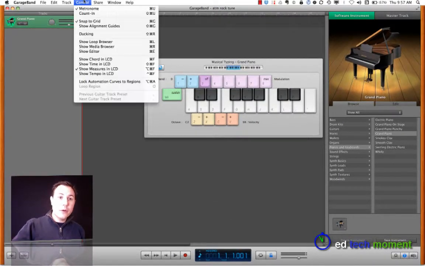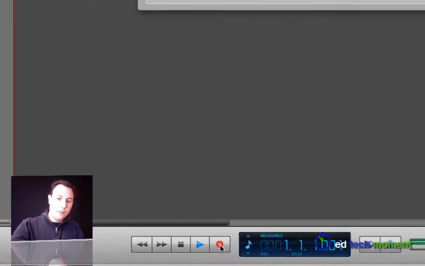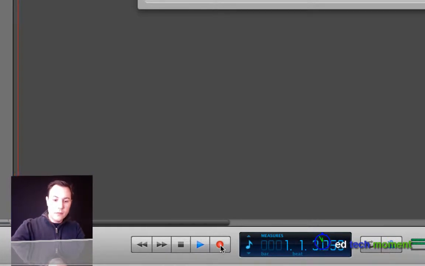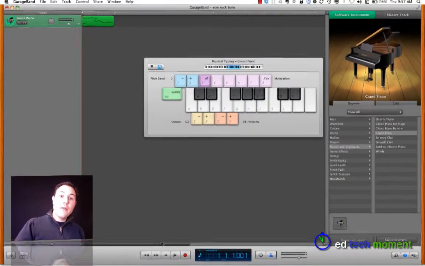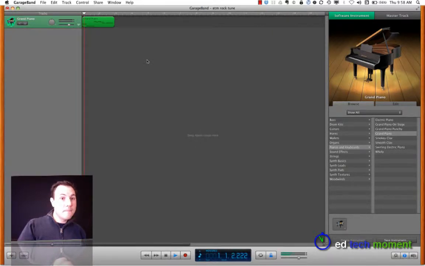So when I'm ready to record, I want to make sure I have a metronome and it's going to count me in. Let's record a little something. If I hit return, it gives me back to my beginning. Spacebar will start and stop.